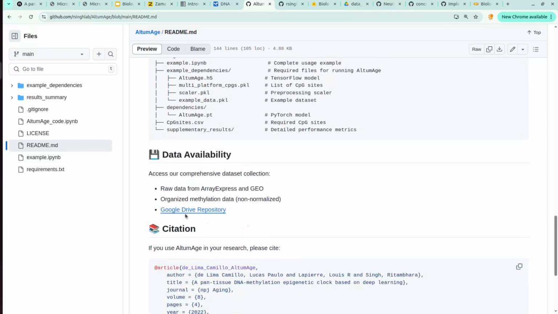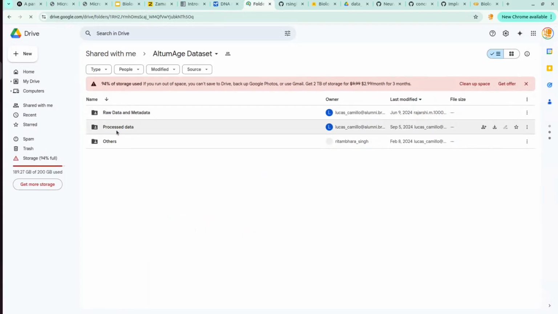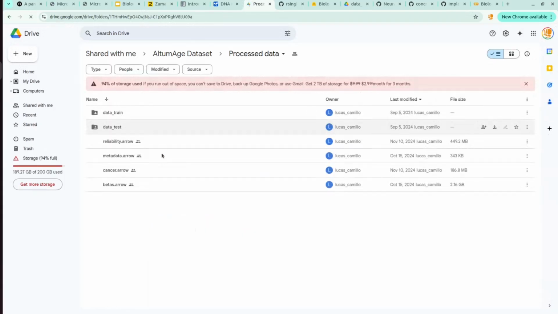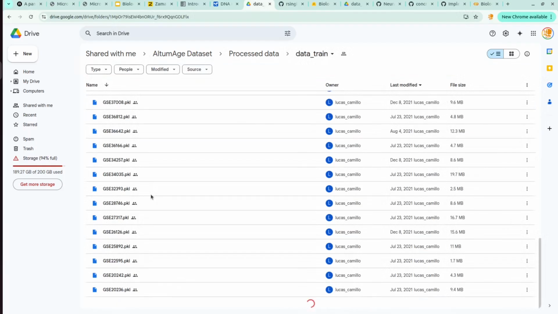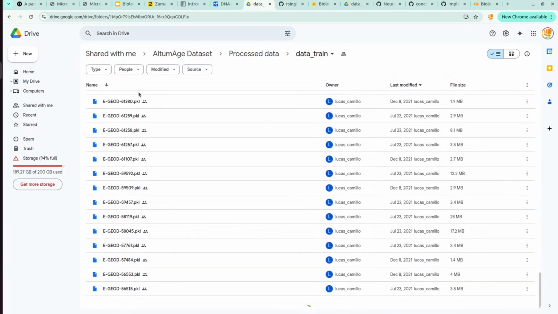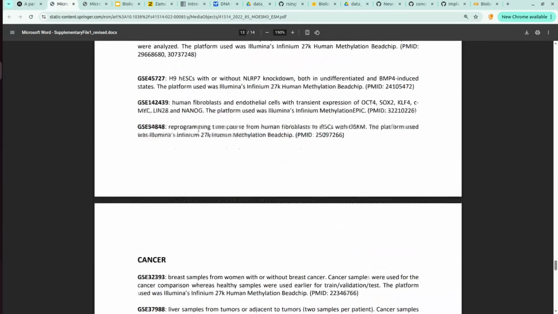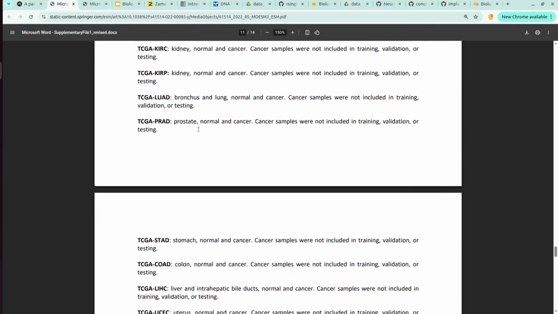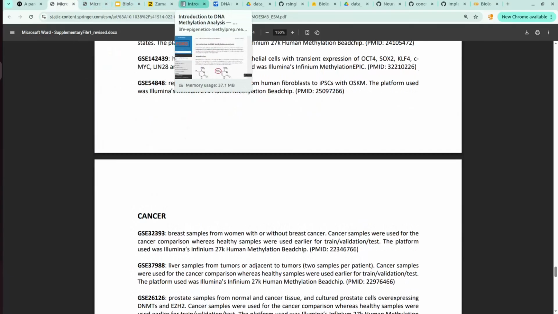Anyways, let's check out this Google Drive repository. If you check that out, and if we look at this pre-processed data here, and then let's open up the train, you see you have all those different files or all those different sub data sets which were mentioned in this file right here. So all the details are actually mentioned here, and then here you have the data set itself. So let's get back there.